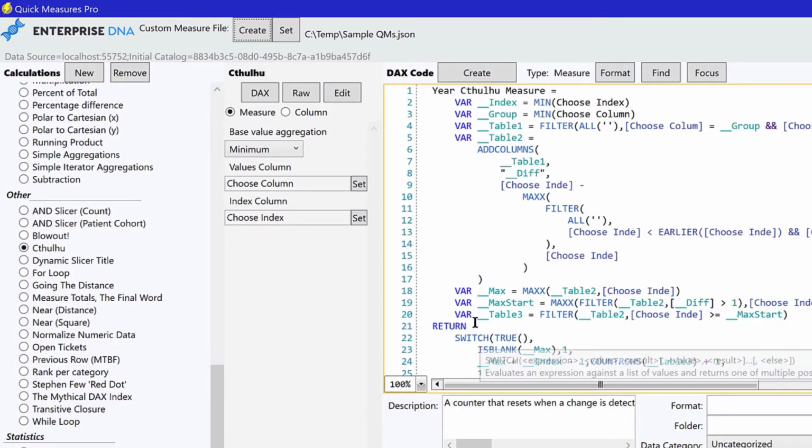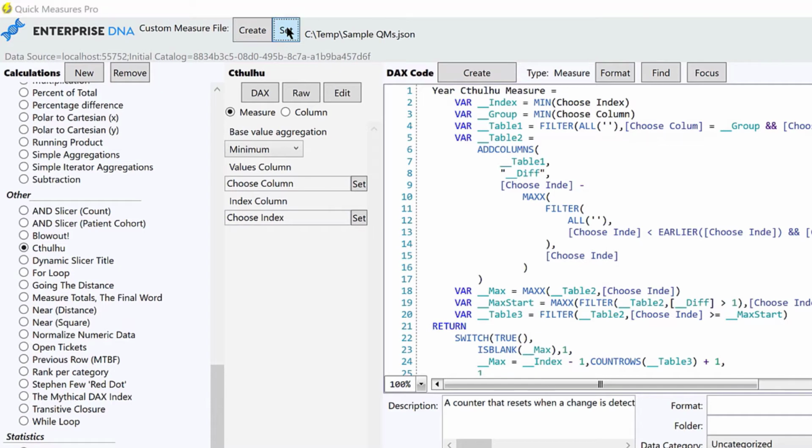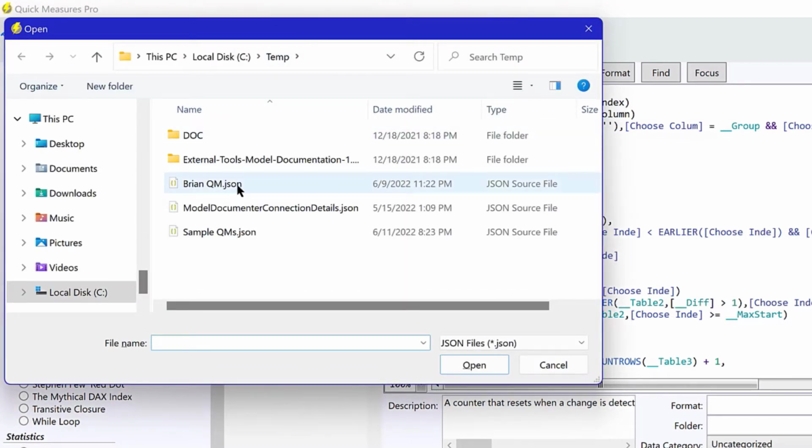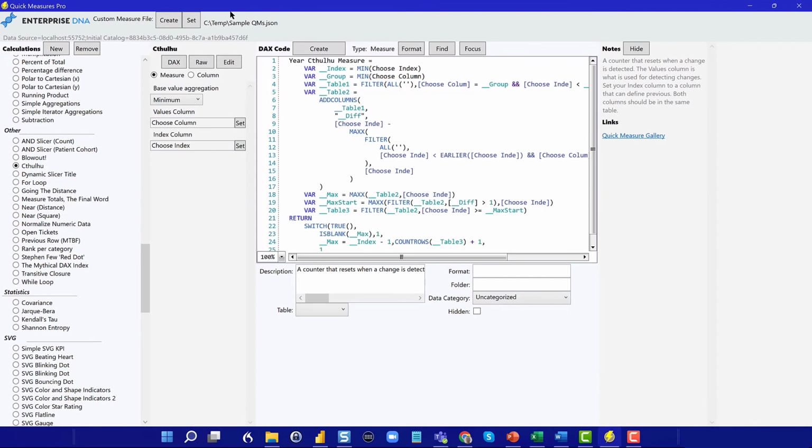So I save that. And then what you can always do is go back and set, if you've got multiple ones, for example, the Brian quick measure is the one I use regularly. If after this demo I want to go back and reset that to my normal one, I can do that. But let's now set this one, our sample quick measures, as our active one.